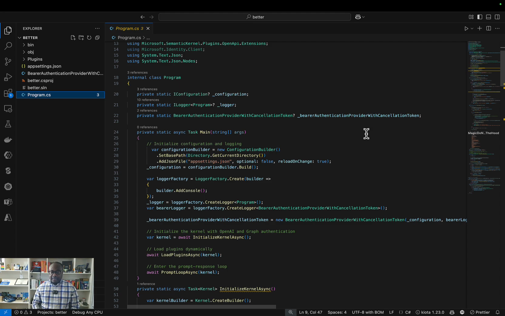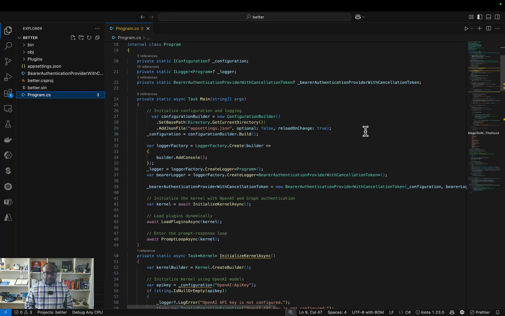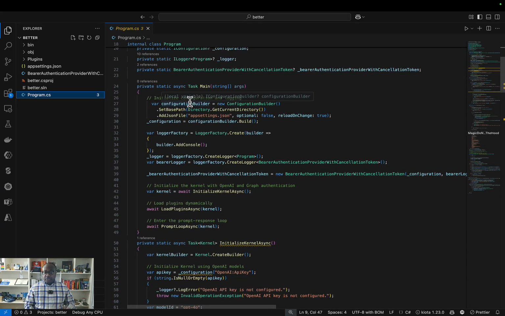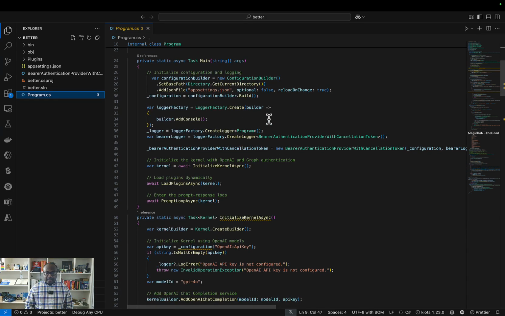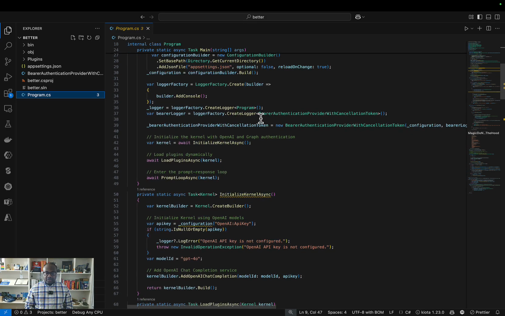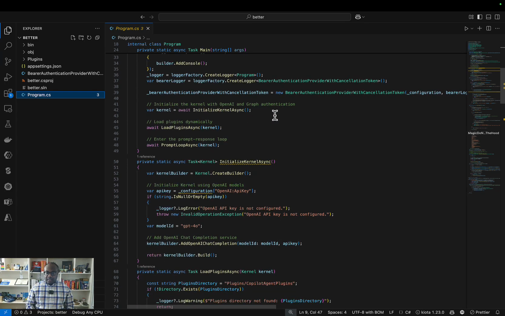So we're just creating a static variable to manage that. Now, this is not new to you. You saw me do that in the previous one. And here we're just setting up the logger factory. And here we are setting up a logger for the authentication class so we can also log inside there as well.